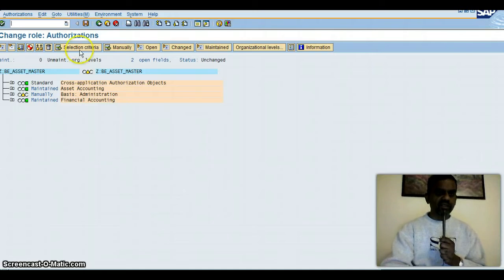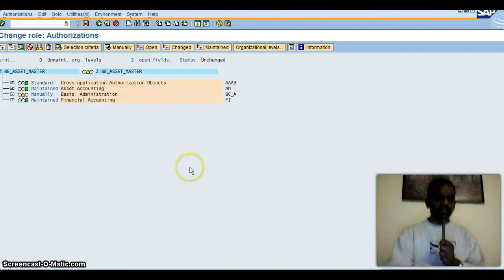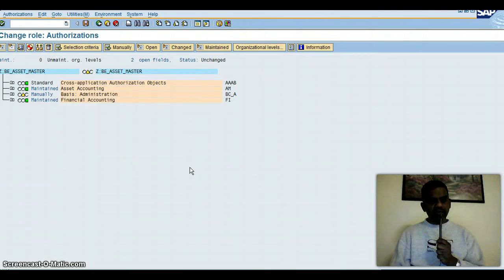So first thing we need to do is go to utilities, turn technical names on. This will enable you to see all the technical names of the objects.